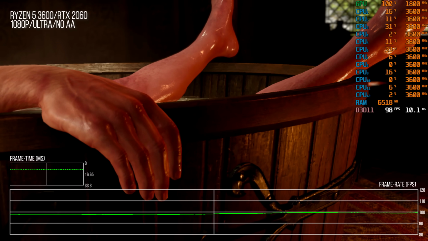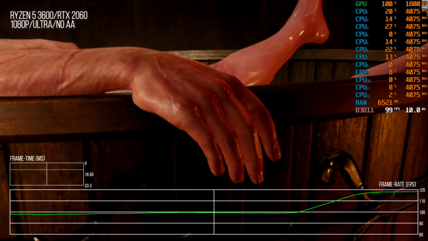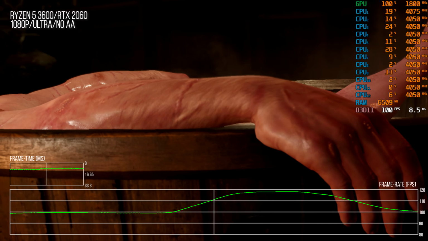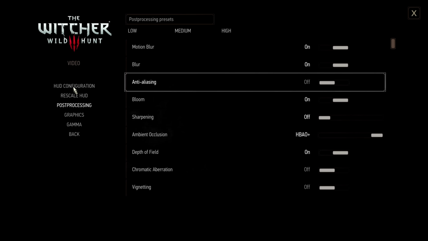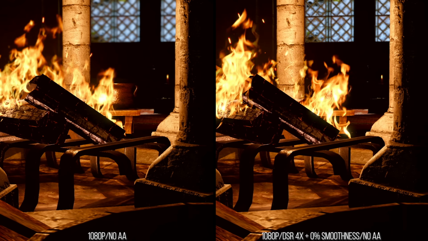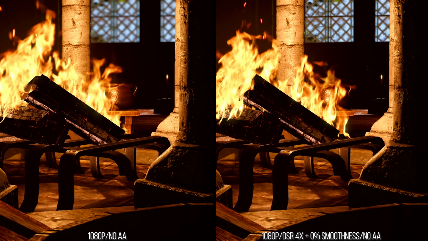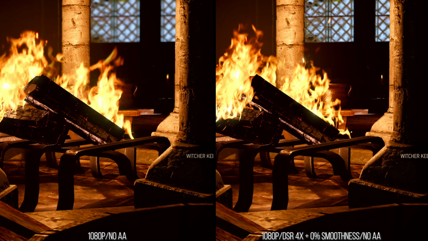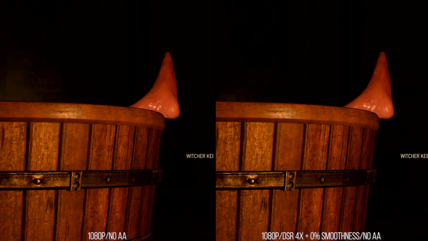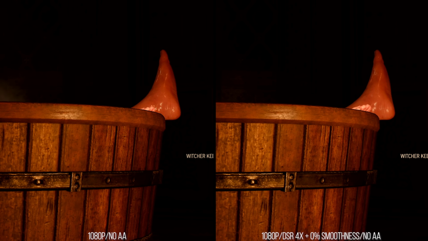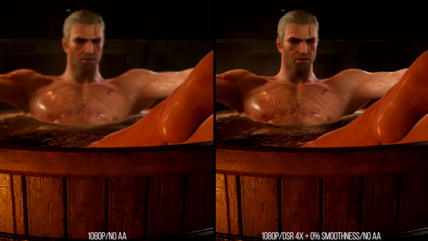So let us take a closer look here at The Witcher 3 to show off how DSR works. For this demonstration, I've turned off all in-game anti-aliasing to show what downsampling does in an isolated way. So we have native 1080p on the left with no anti-aliasing at all, then 4x DSR on the right with 0% smoothness as set in the driver. On the right here, the internal image is actually 4K, but it is being displayed to the output screen's 1080p via the downsampling method in the driver.